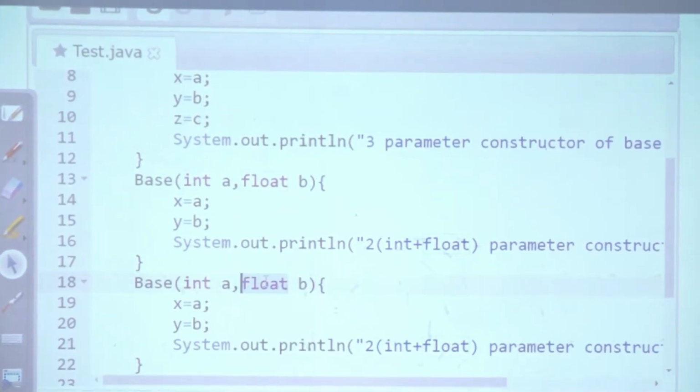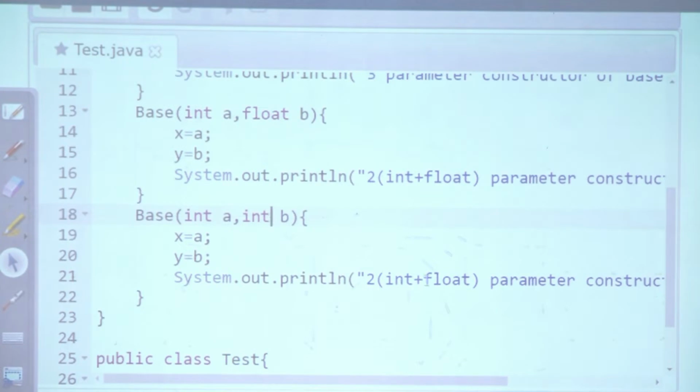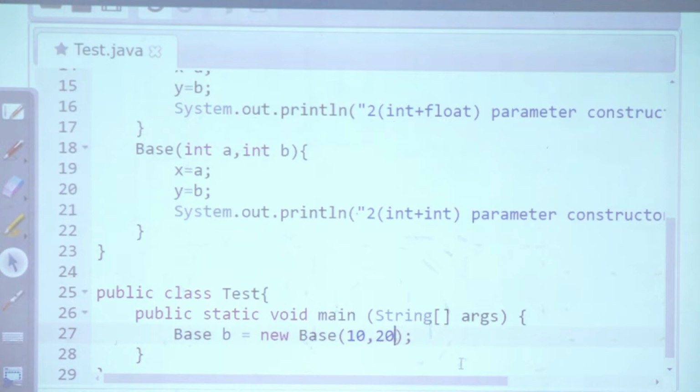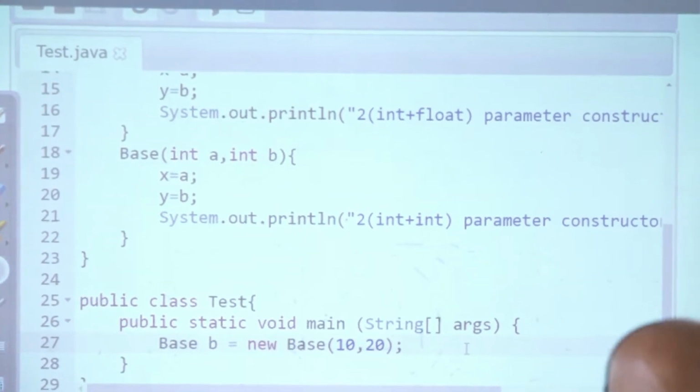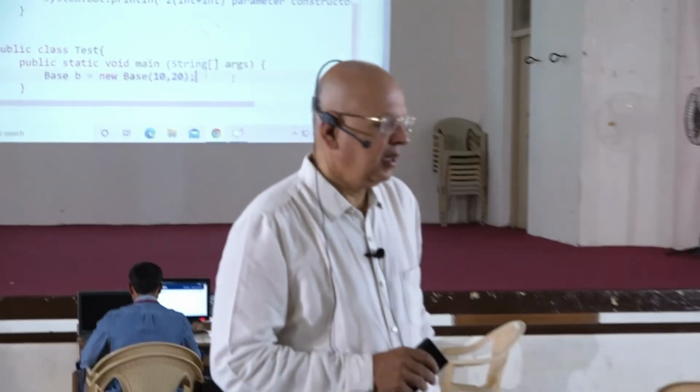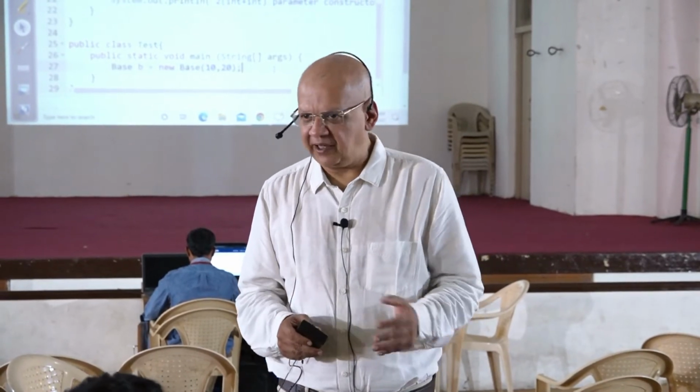So we have now int and int, and I don't see any problem because an int can always be assigned to a float. Okay. Now, on line 27, which constructor will be invoked? First of all, will it compile? It will obviously compile, there is no error.